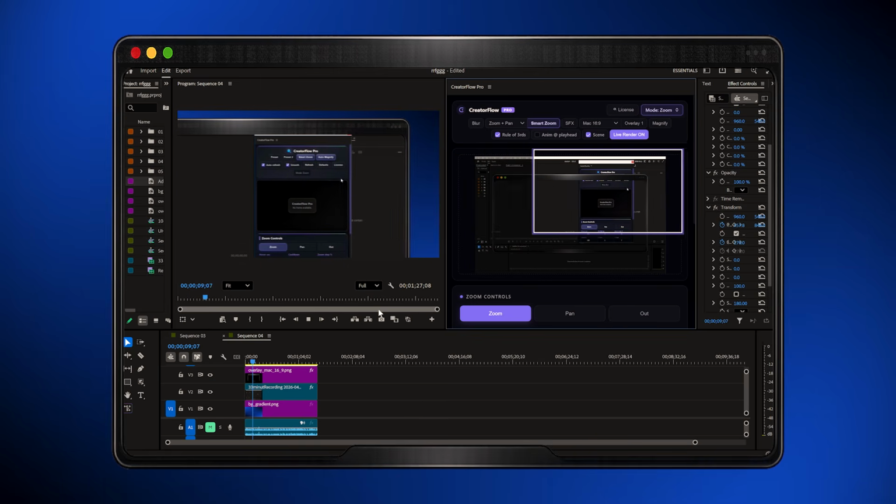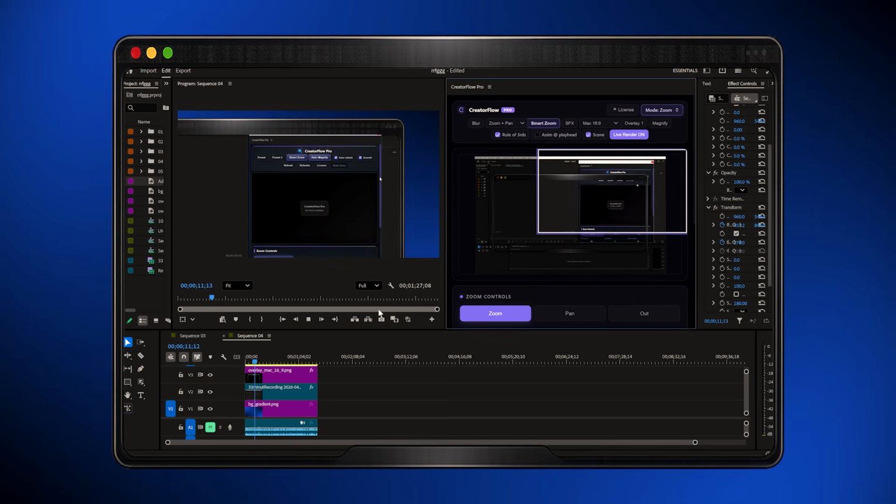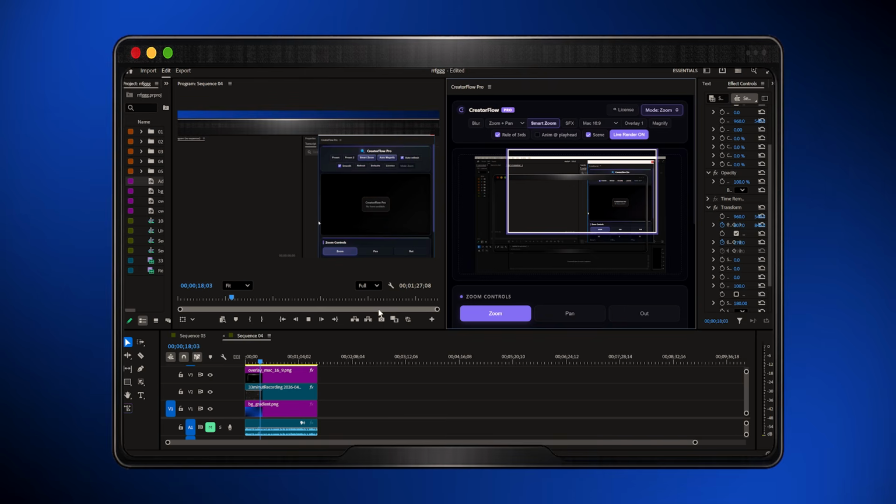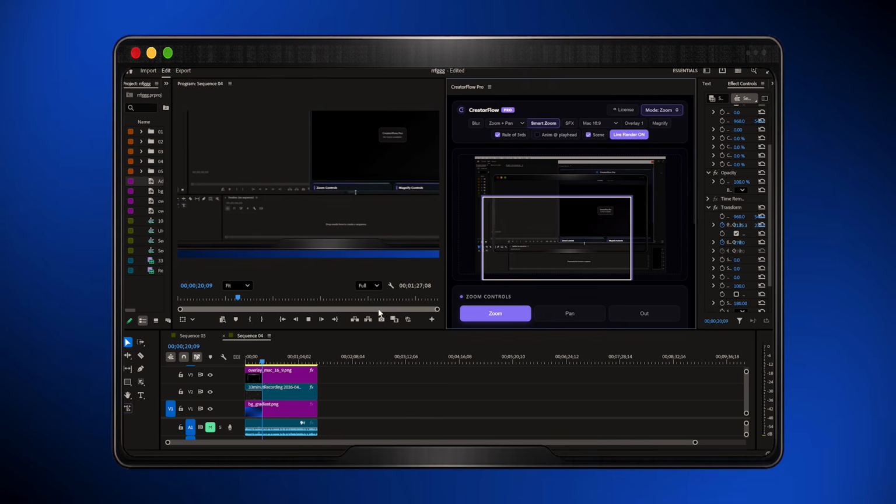What does the plugin actually do? It tracks the cursor. Wherever your cursor moves, it follows it. That's why the motion feels 100% fluid. It tracks every part of the action.